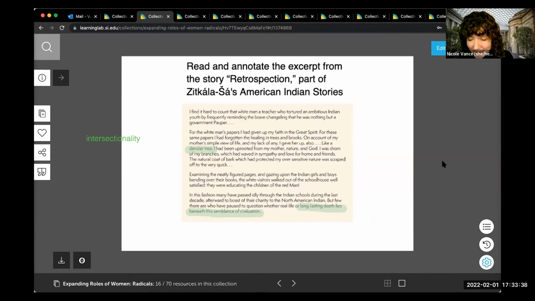So we have these. Let me go back a few comments in here. Oh, and Michelle says the coat of bark stands out to me as her culture was stripped away. Yeah. So going back to the idea of the slender tree, this imagery of the importance of land.